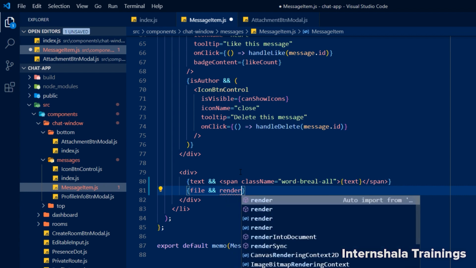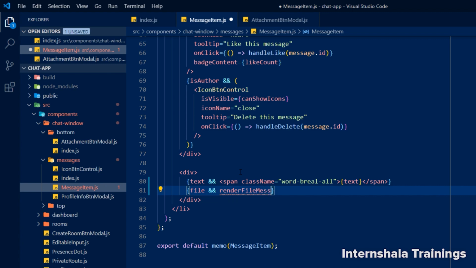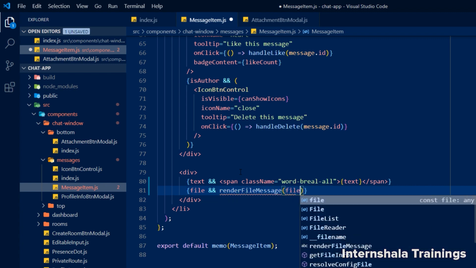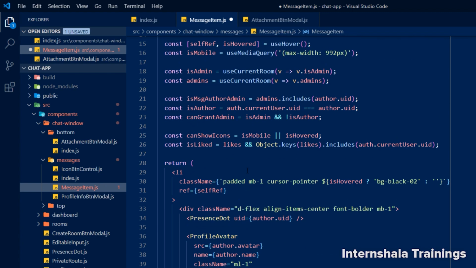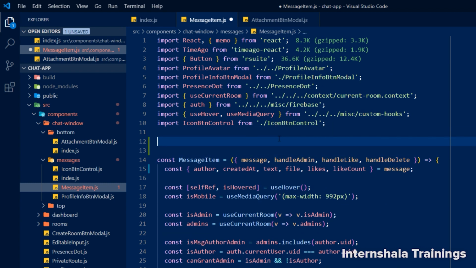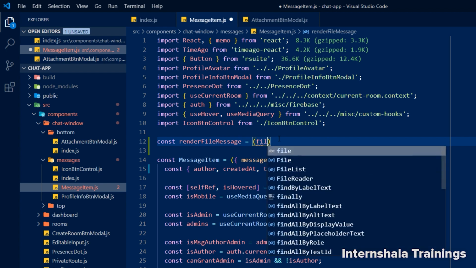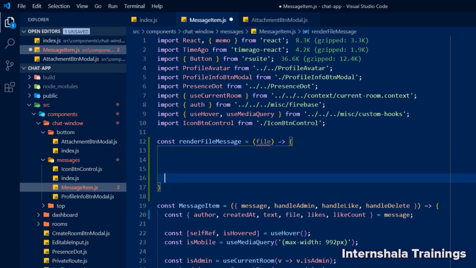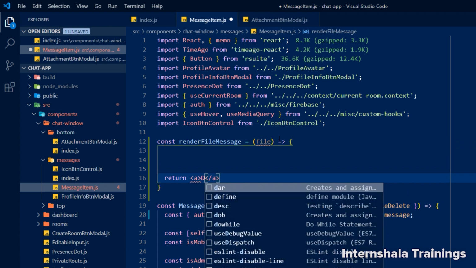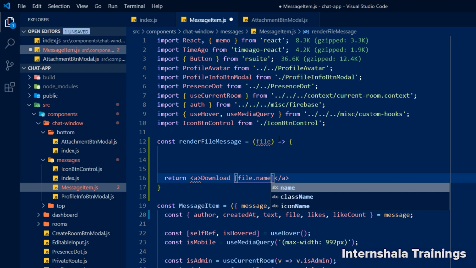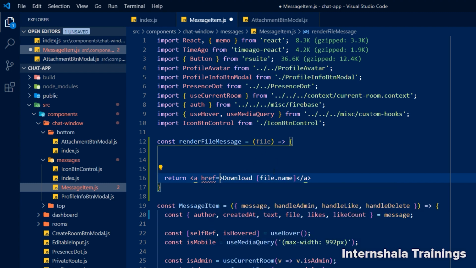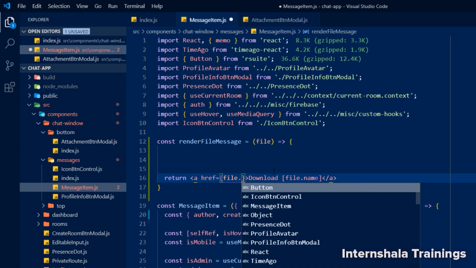So let's name it renderFileMessage, and inside we're going to pass our file. Then here at the top, outside of this component, we're going to define this function, renderFileMessage. It will receive file, and by default this function will return just a link, and inside this link we will put download file.name if our file is not an image. And for href, we are going to put file.url.